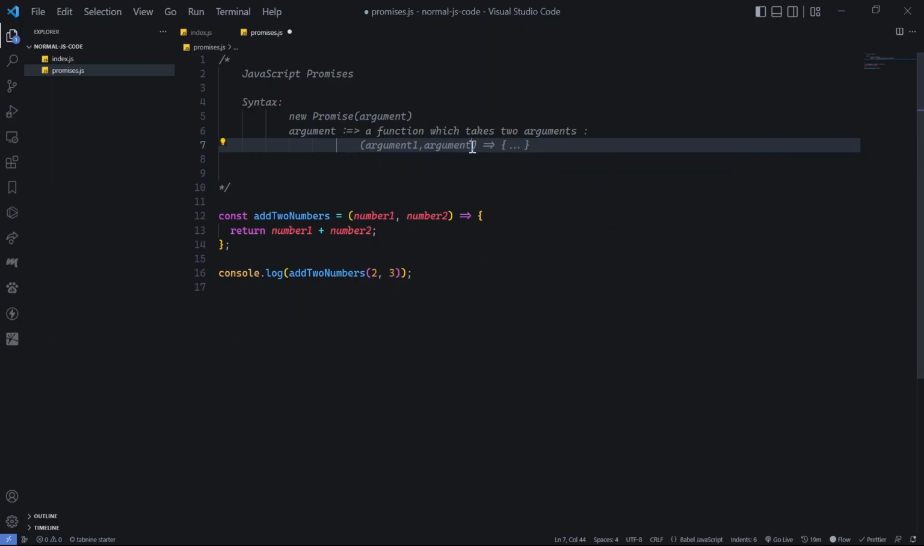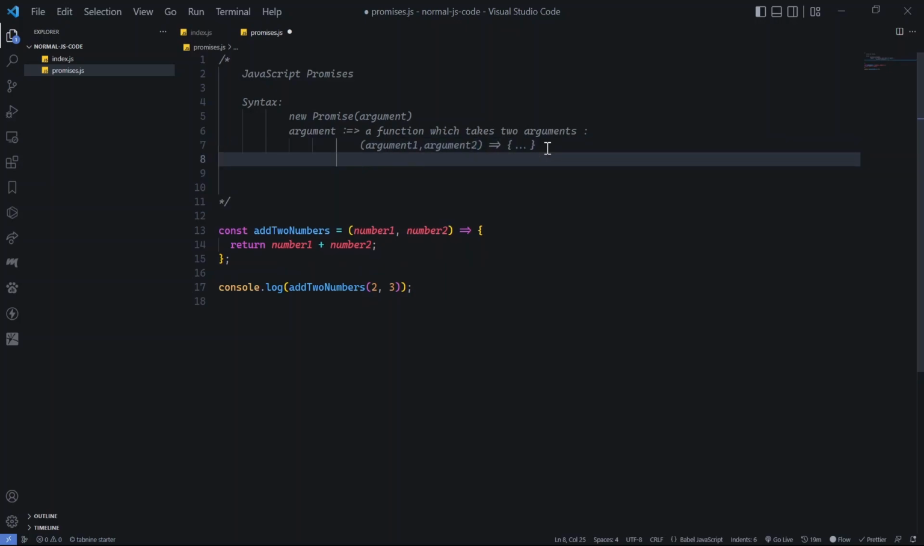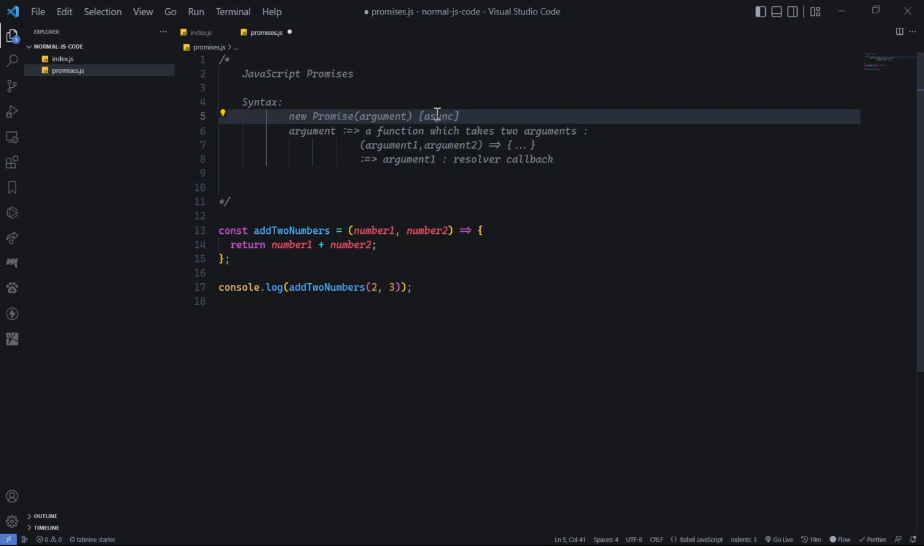Now what is argument 1? Argument 1 is a resolver callback. Okay, now what is a resolver? Let's say you made a promise. Okay, and as I told you, promises are by default asynchronous operations. Async operations are those operations which are system independent and which are dependent on some input output operation. Okay, so promises by default fall into the asynchronous category.